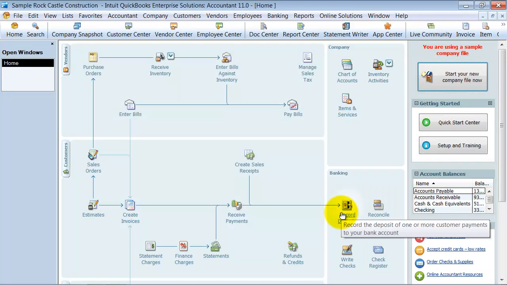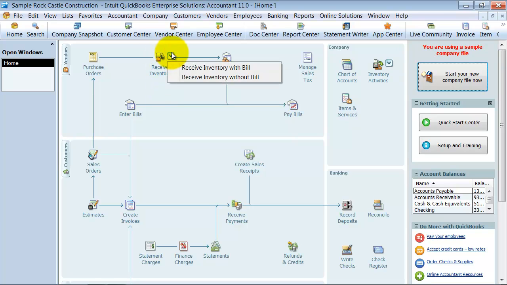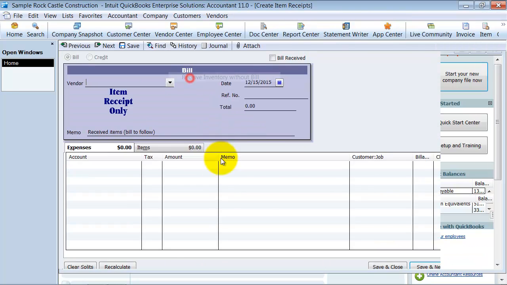All right. So now we're going to go ahead and receive the inventory. So you have someone back in shipping area who has access to QuickBooks, and they're going to say, I'm going to go ahead and receive the inventory without the bill, because they just get the boxes. They don't get the bills. The bills get sent to the front office. All right, so receive inventory without bill.